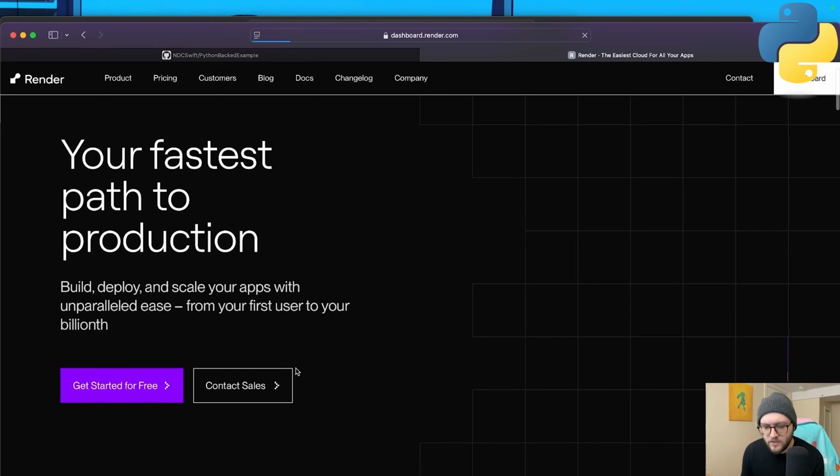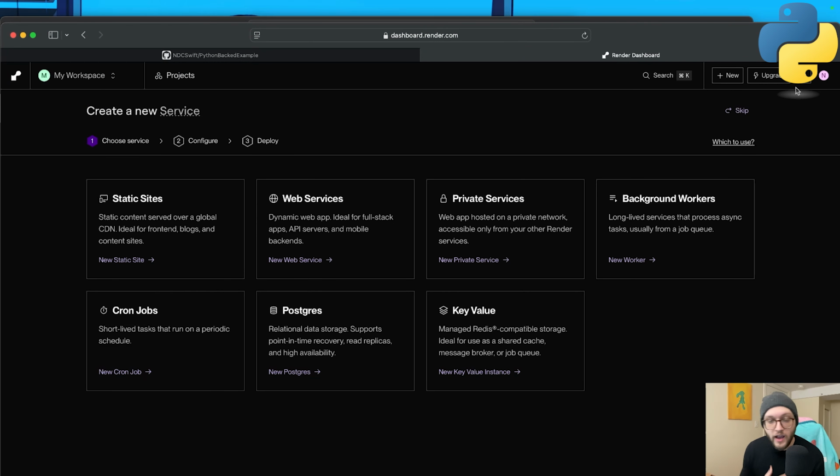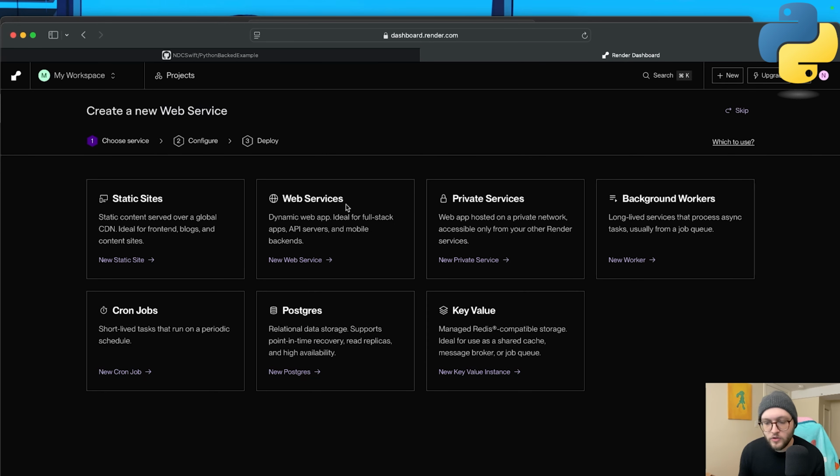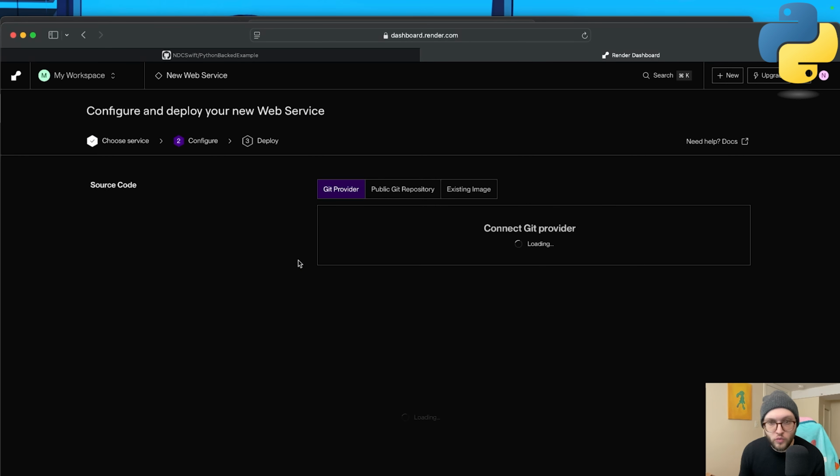So you can see we have the get started for free option. I've already created an account. Something I'd recommend doing is actually just linking it with your GitHub account to begin with. I found that to be easy. You can of course just use an email if you'd like. So once you're signed in, we're going to want to use the web services, and we'll choose new web service.